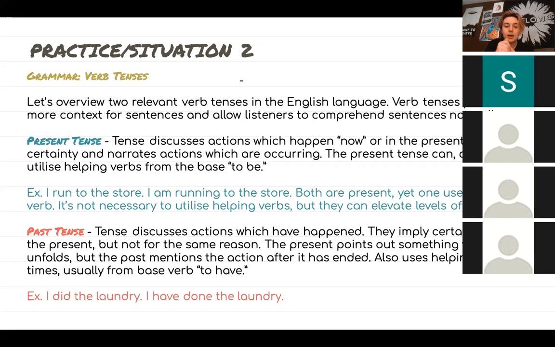Also uses helping verbs at times, usually from the base verb to have. Example, I did the laundry versus I have done the laundry. Again, if you don't use helping verbs, it more applies to a sequence of events rather than I have done the laundry.